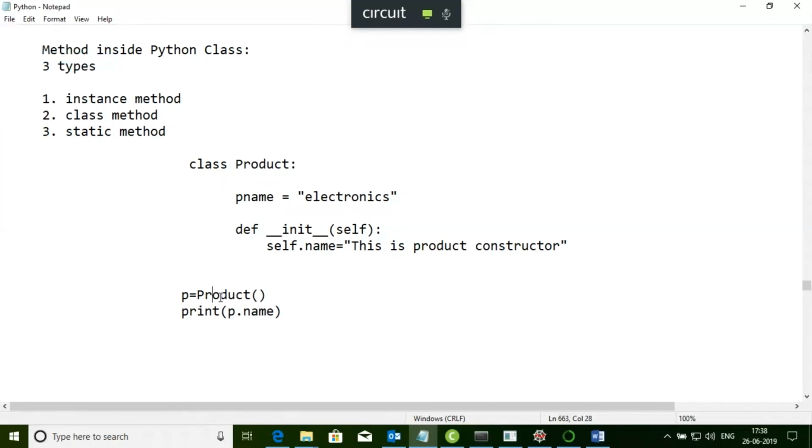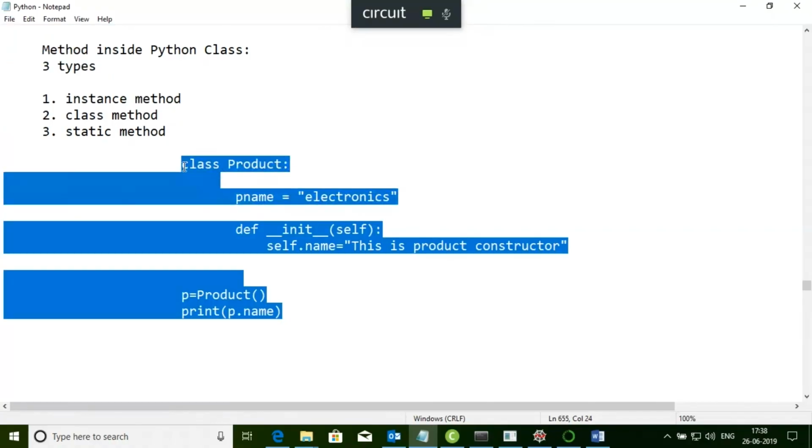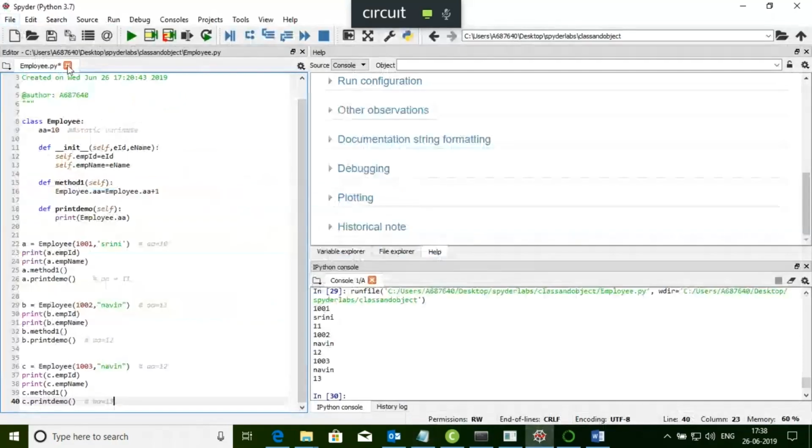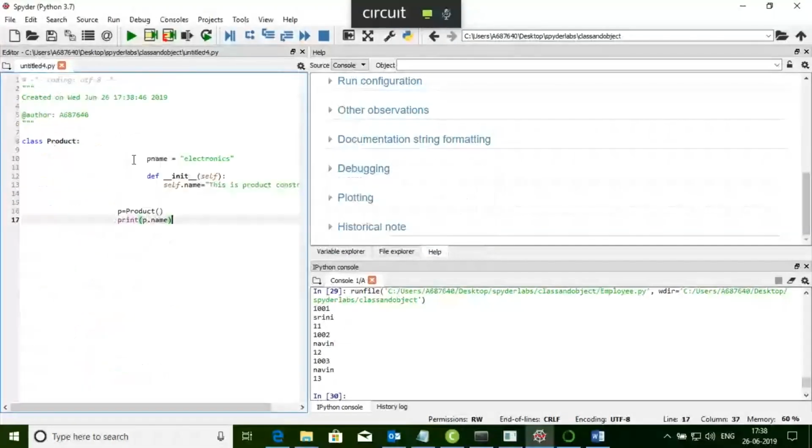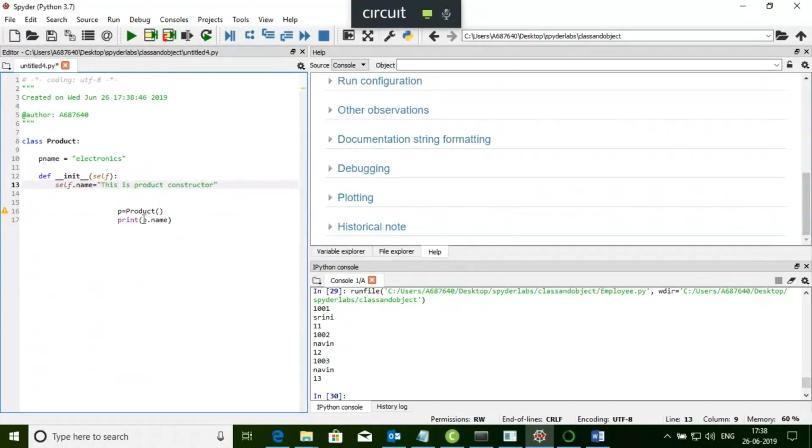Now let me check whether it's running or not. I've just taken a separate example to talk about, and I'm showing all the things one by one. Execute first. The class runs the constructor, initializing the object of this class, and then calling this print method.